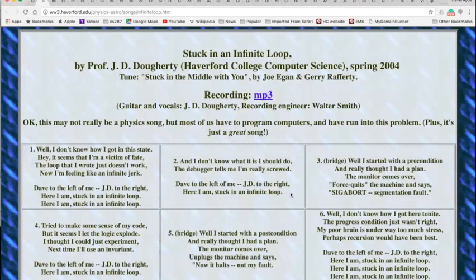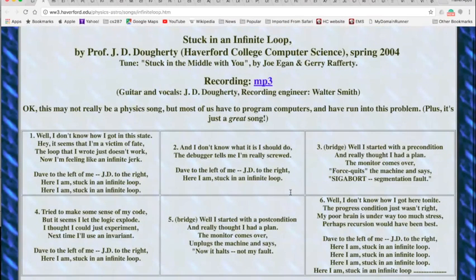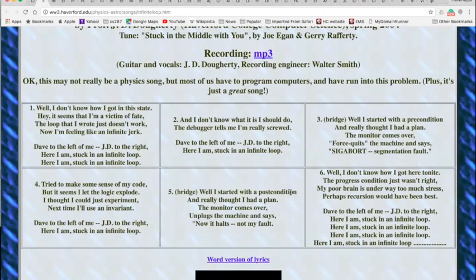So Walter was nice enough to put this up on his site with all the words and the recordings right there. So let me see if I can do this. Can you hear this okay? If not, somebody will tell me. You're good.